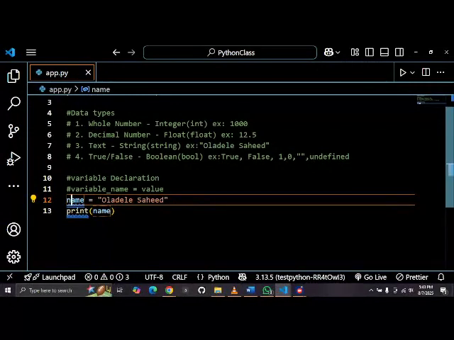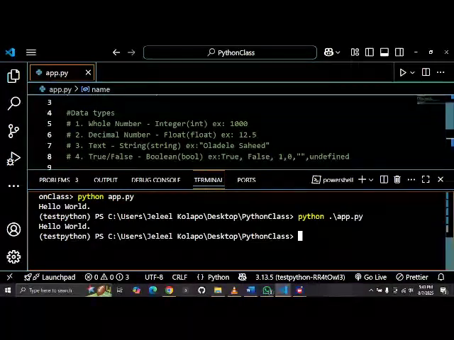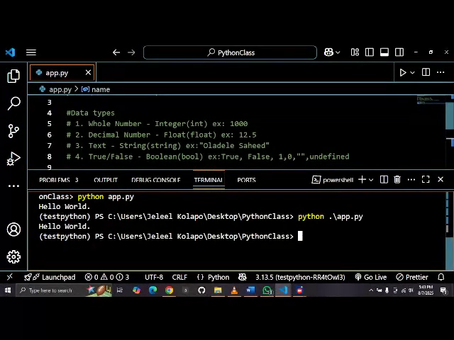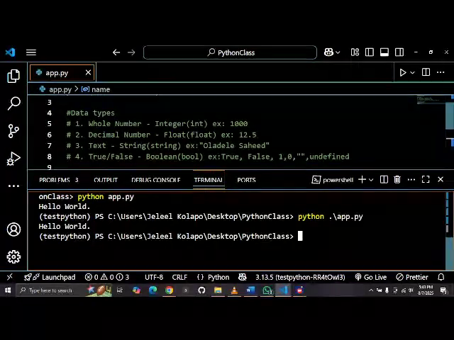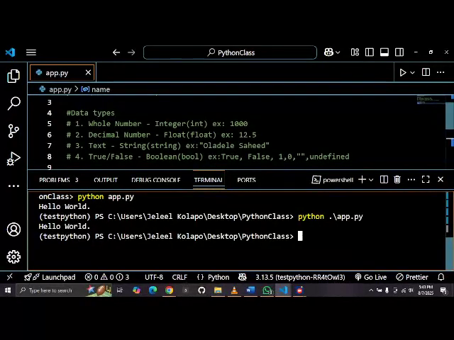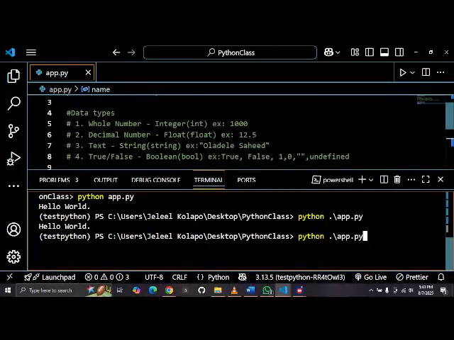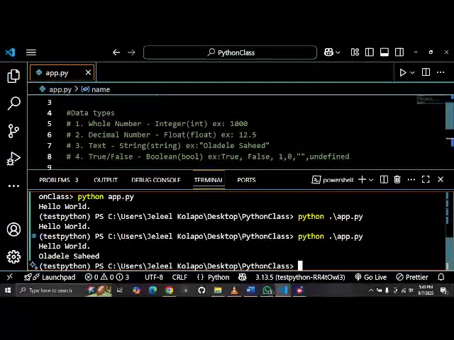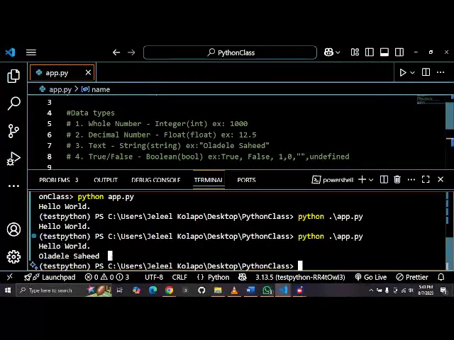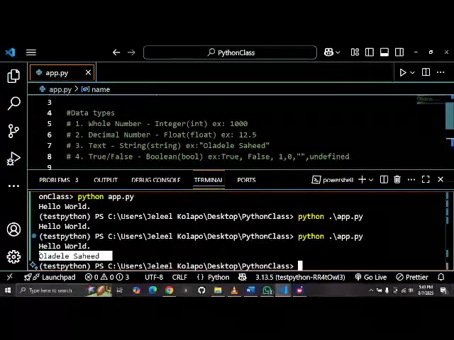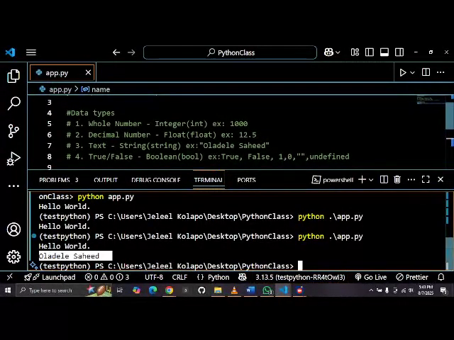Control plus back tilt character. I have it already. So I already have hello world. Hello world will display, and Oladele Said name will display. That is our expectation from the program. So up key, press enter. We have hello world, and as well we have Oladele Said. That means our code is still working perfectly.